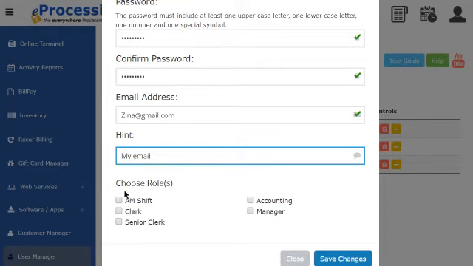Finally, you will choose roles for your user. These are the actions that the user is allowed to use when they're logging into their user ID at eProcessingNetwork.com. For this user, I've selected the Clerk and Accounting roles. Click Save Changes, and this will add the user.